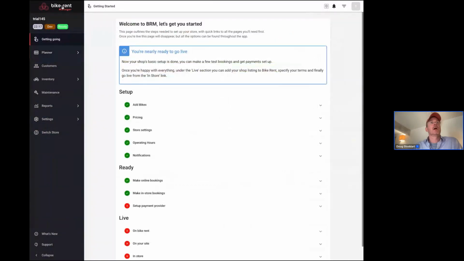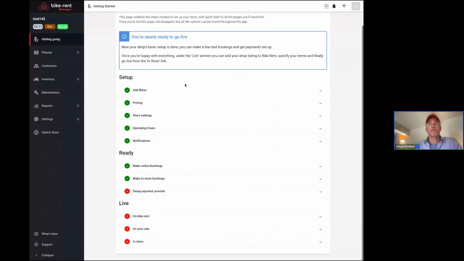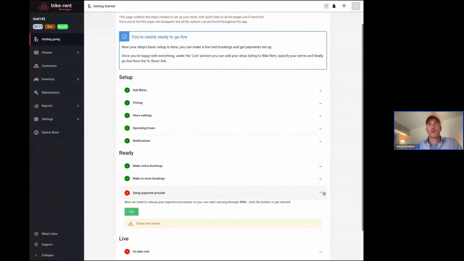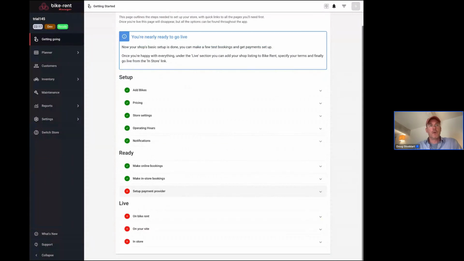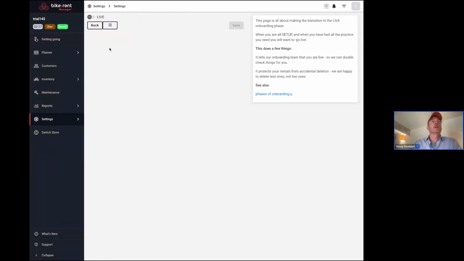Now let's go and have a look up in the top left-hand corner. We can see the progress. So everything's done, with the exception of we haven't used live Stripe yet. So let's just go and declare that we're moving to live. Okay, so we're going to go ahead and press publish. Now this is useful because it lets our team know that you're live, so we can track your progress.